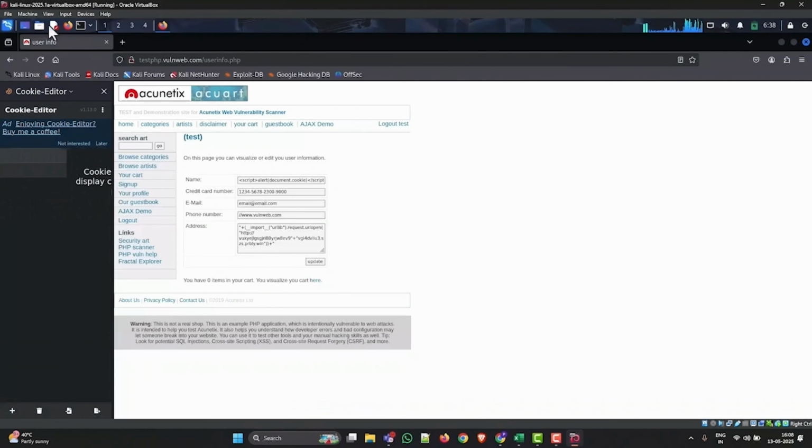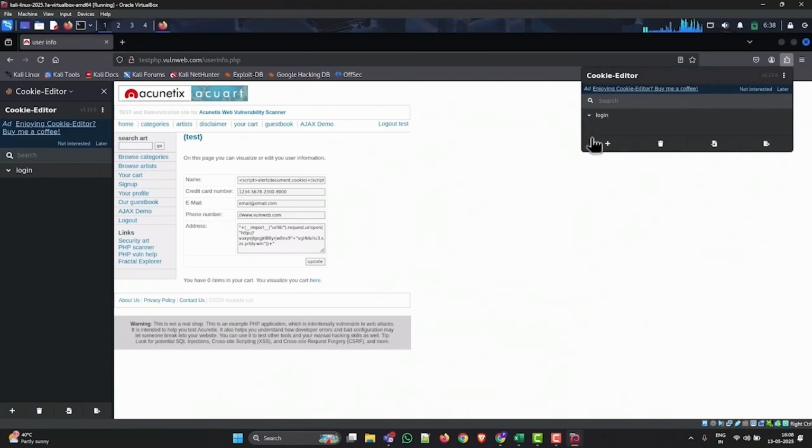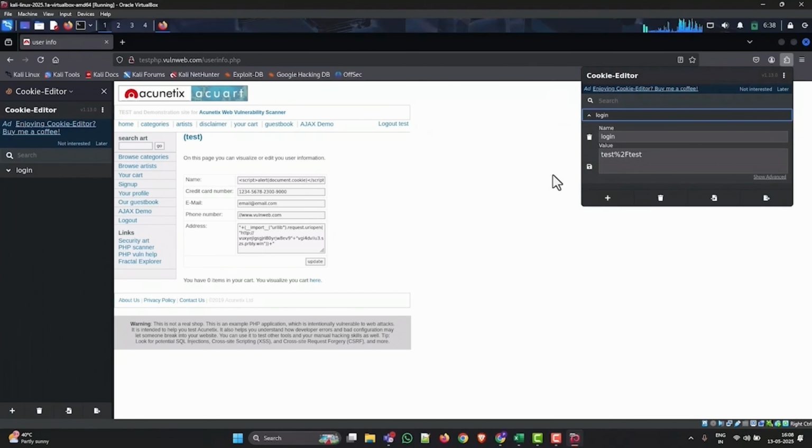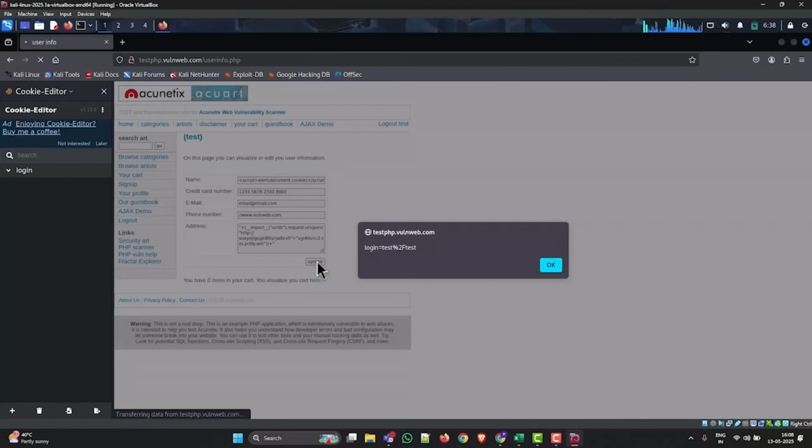Once added, click the Cookie Editor icon in your browser extensions. Then click on Login. You will see a drop-down displaying your current cookies. Here, the cookie named Login has a value of test %2ftest. Now click on the Update option. In the pop-up, you can see the value. Login is equal to test %2ftest. You can now edit this cookie's value. By changing it to match a valid session, you can effectively access an authenticated session, demonstrating a session hijack.